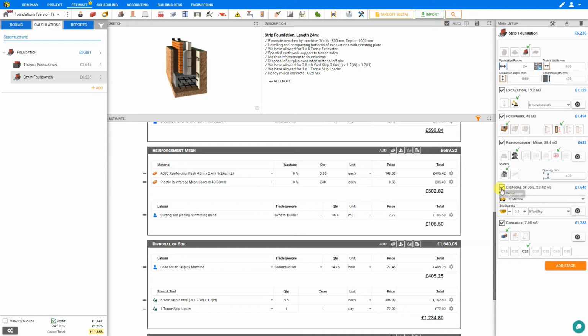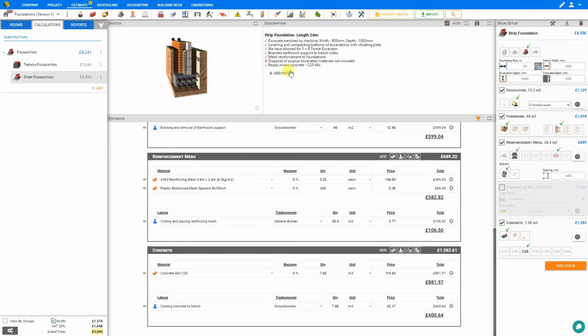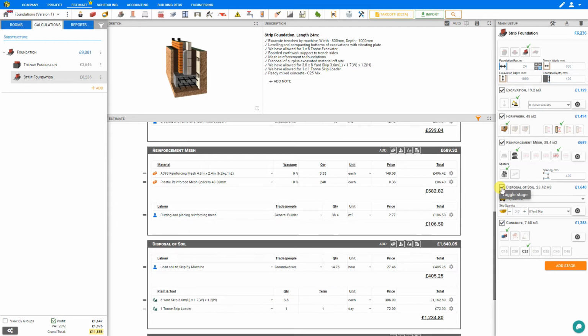Next, we should consider the disposal of soil. If the soil will simply be disposed of on site, we can deselect this stage, and our description is automatically updated to note that the disposal of surplus excavated materials is not included. If we'll be taking the excavated soil off site, we can select this stage and note that Price a Job has automatically calculated the volume of soil to be removed, 23.4 cubic meters.